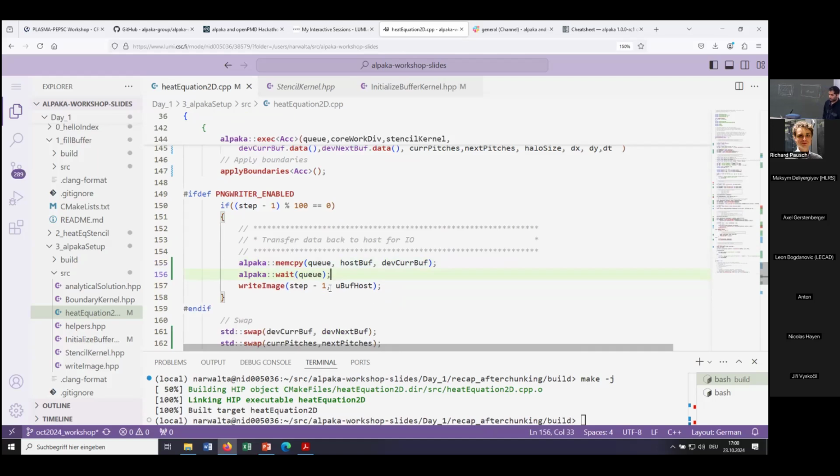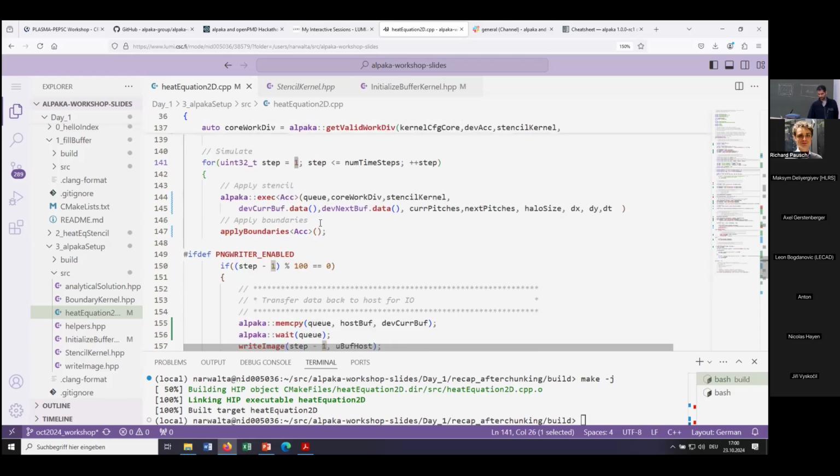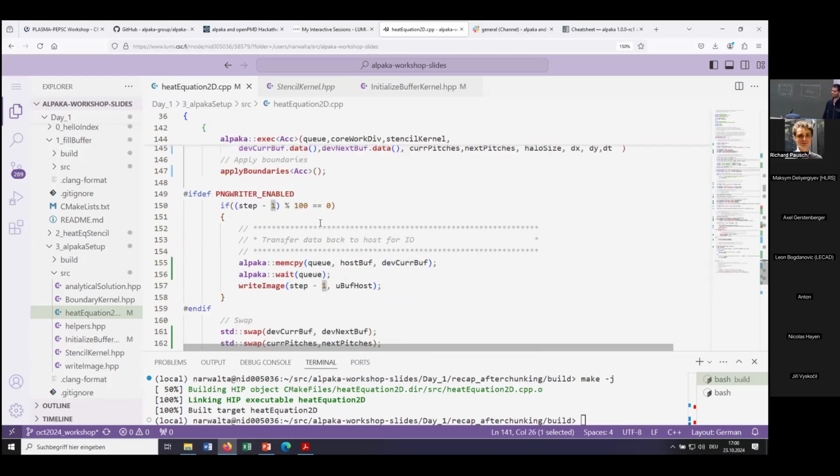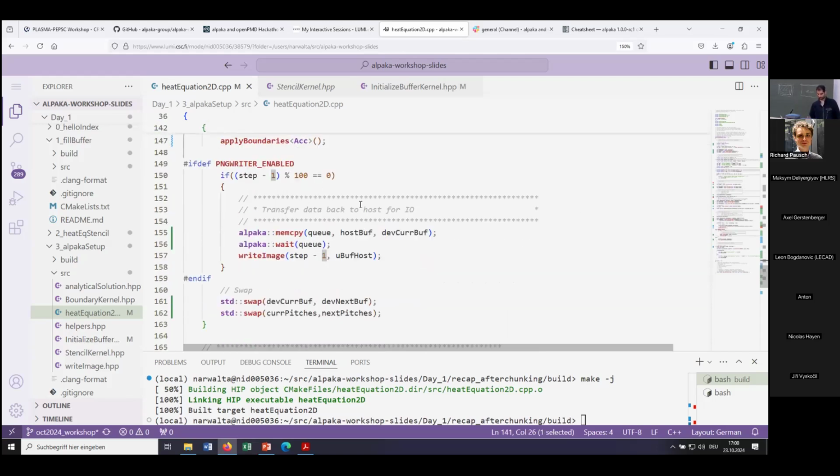Let's think about this. I'll repeat the question, please. So the question is, should we copy the current buffer or the next buffer? This is a very good question. So what is happening at step 1? The current buffer holds the initial conditions and the next buffer holds the condition at step 1, solution at step 1. My current call is writing the image at 1 before the step, so current buffer is correct.